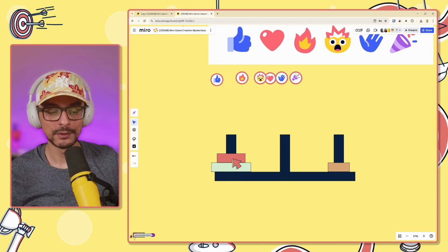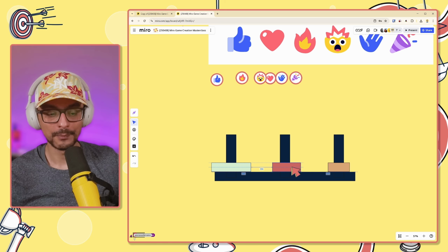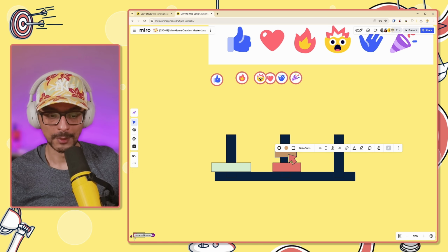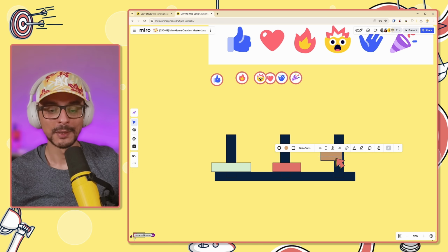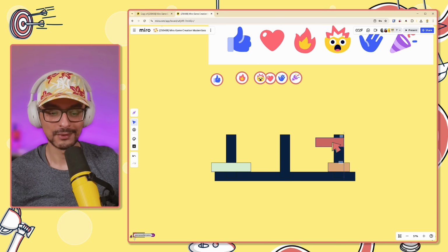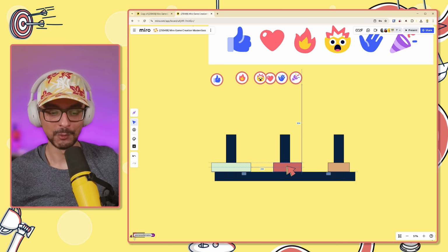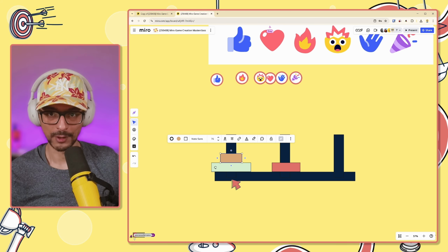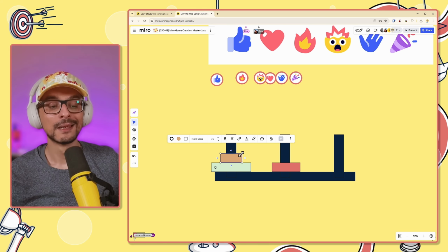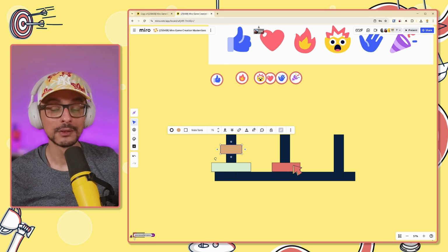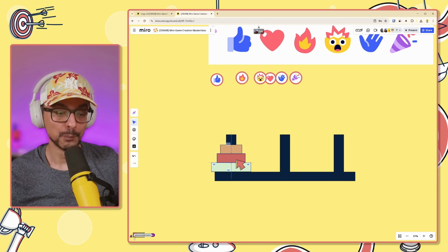What you can do is you can put a small disk on a big disk, but you cannot put a big disk on a smaller disk. So this wouldn't work. But the other way around, like this would work. And then you just count your moves or tries.